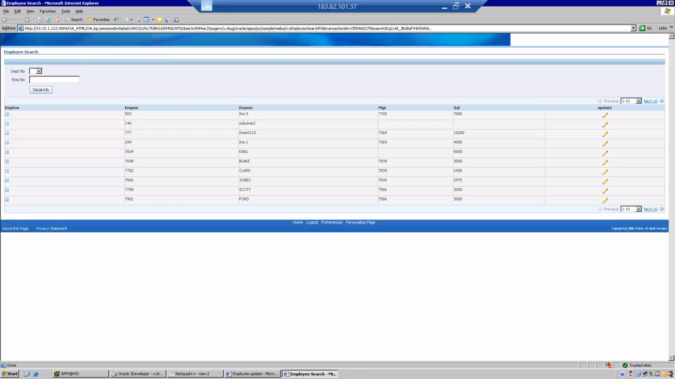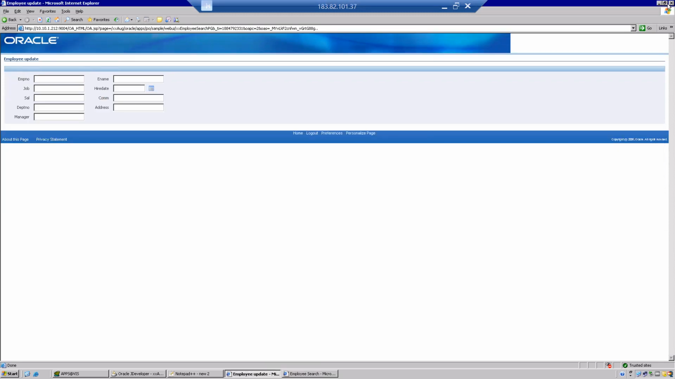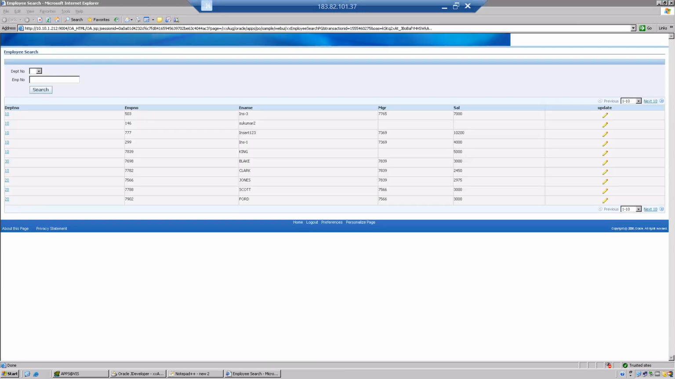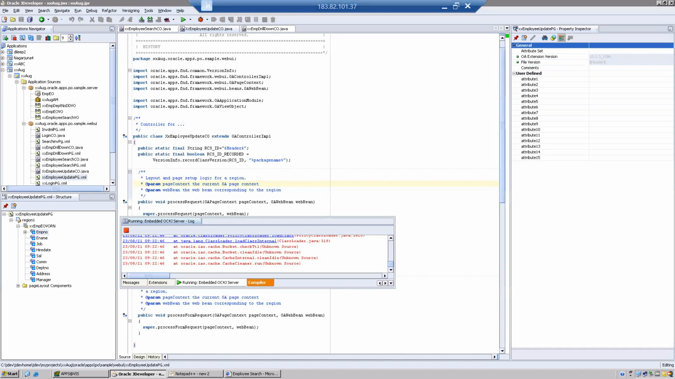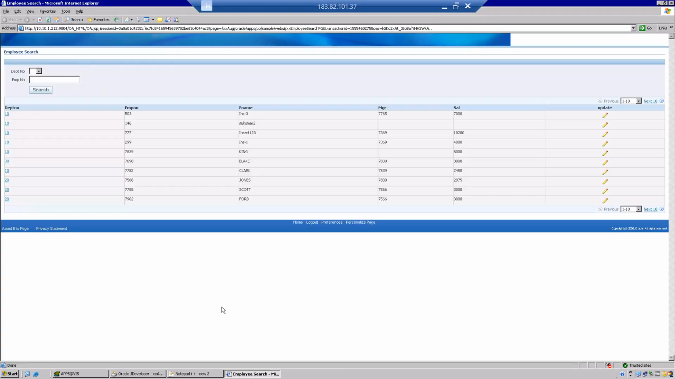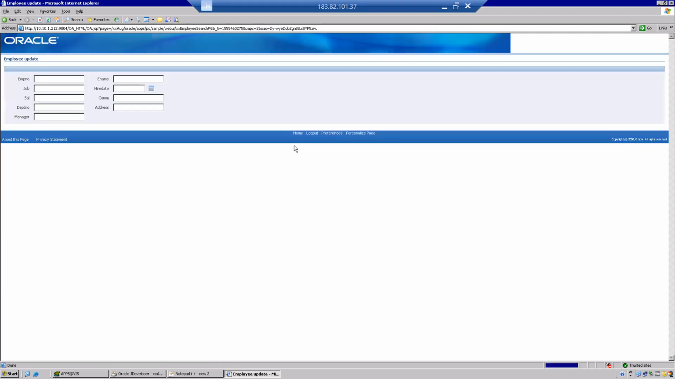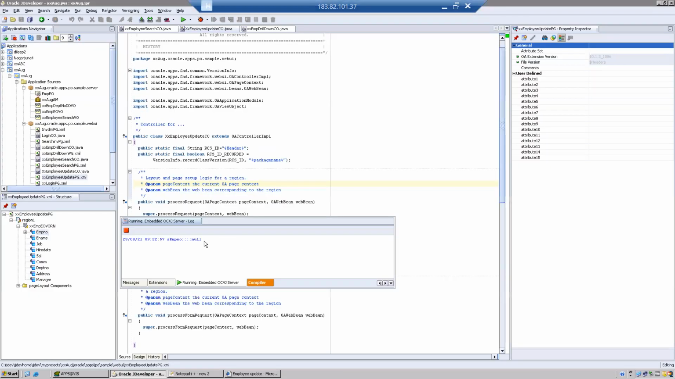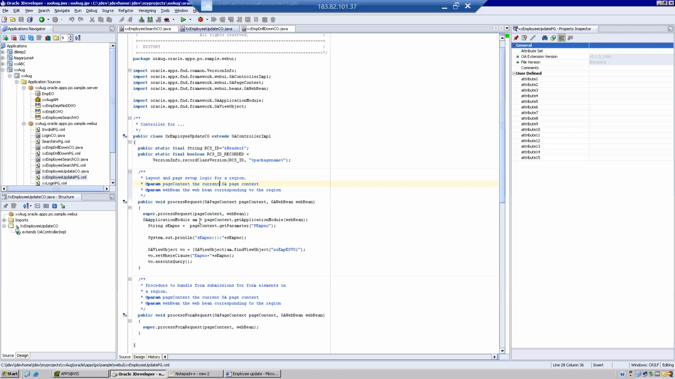See, this is the employee page. I'm going to close the previous one. First, let me close this one. Clear the cache. It's not coming. So let me check. See, employee number is coming null. Why is it coming null?